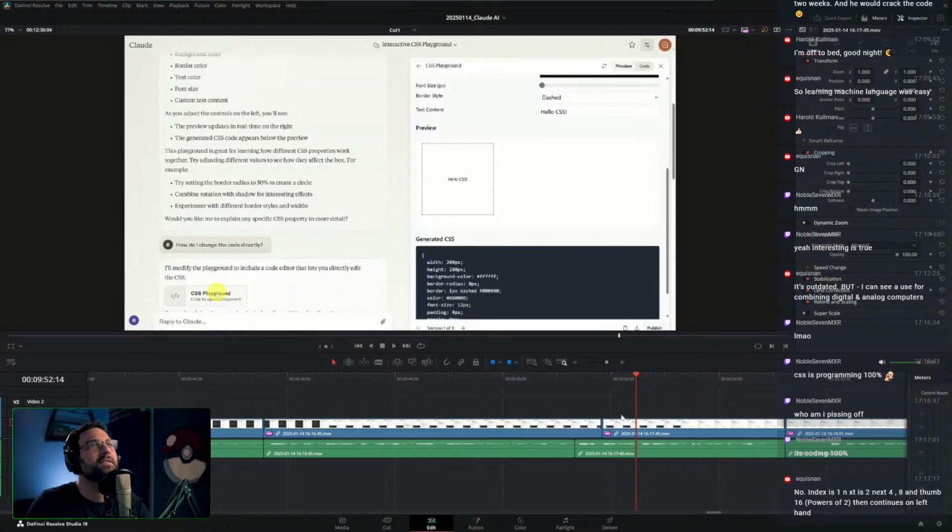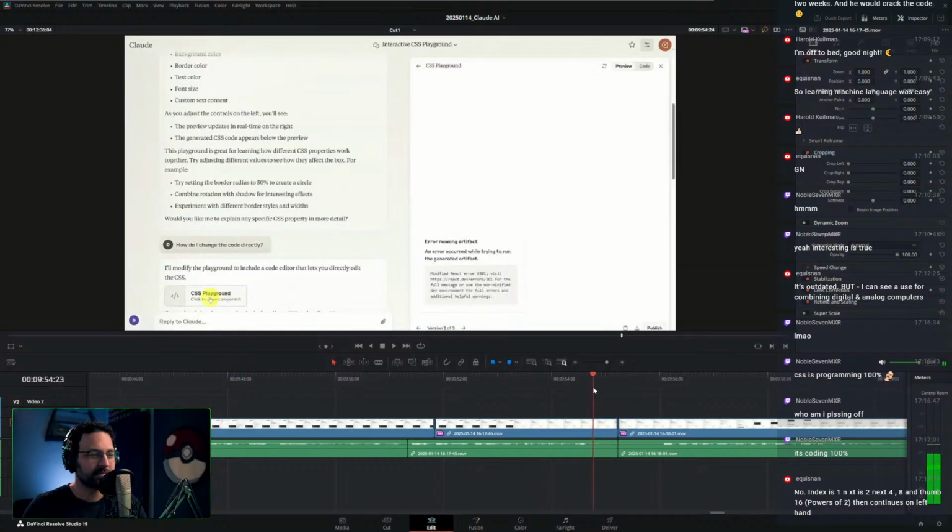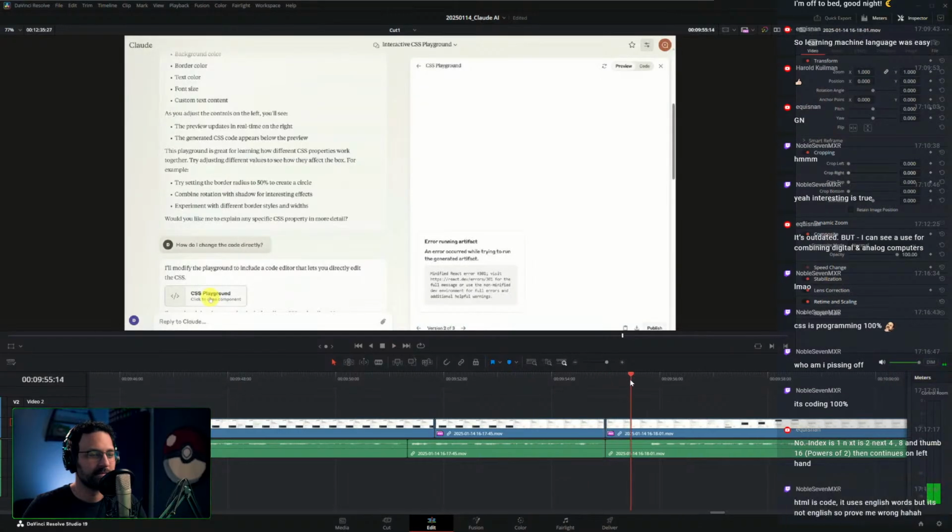No, index is 1 and next is 2, next 4, then 8, then 16. Oh, okay, I got you. HTML is code. It uses English words, but it's not English. We're gonna get in so much trouble.